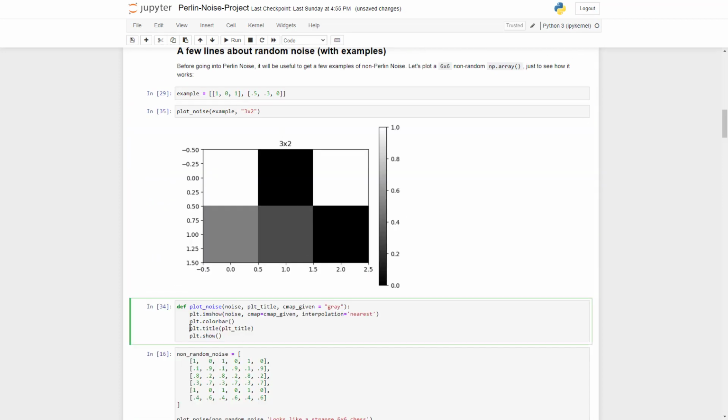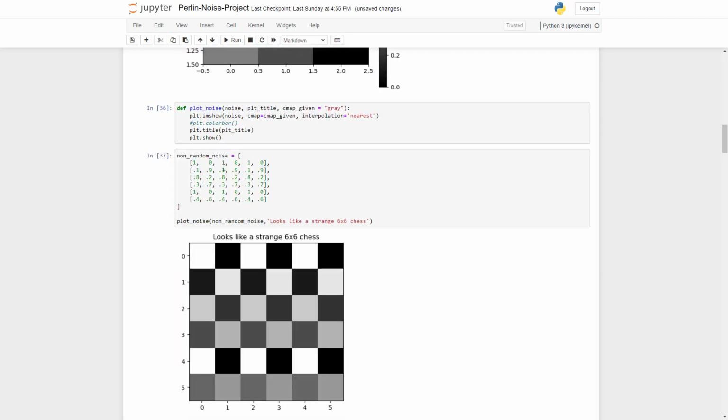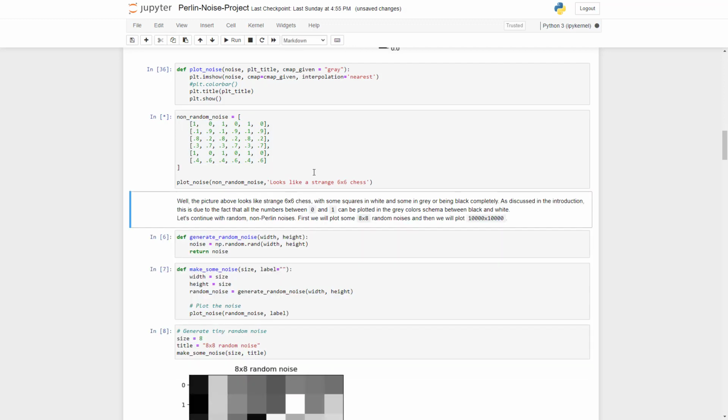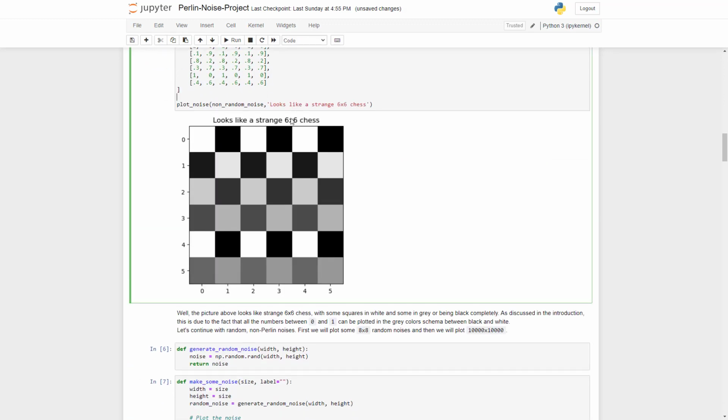Yep, like this. And if we want to have some non-random noise based on this matrix here, this is what we're going to do. Strange 6 by 6 chess. This is what I wrote.